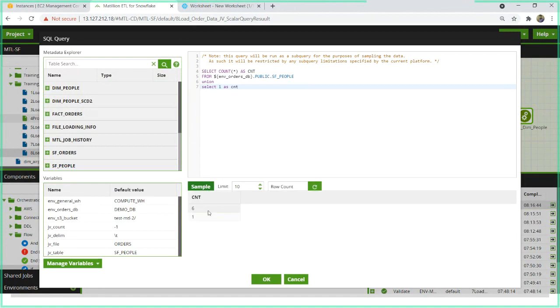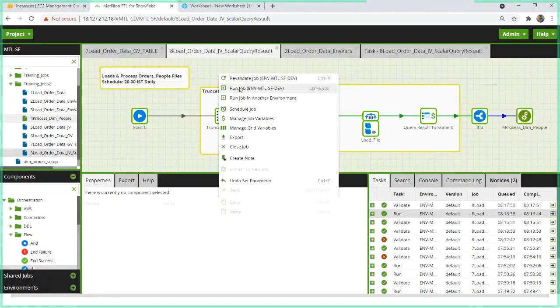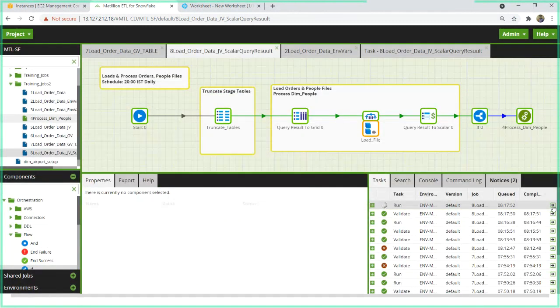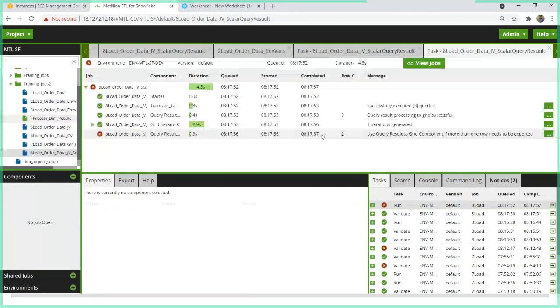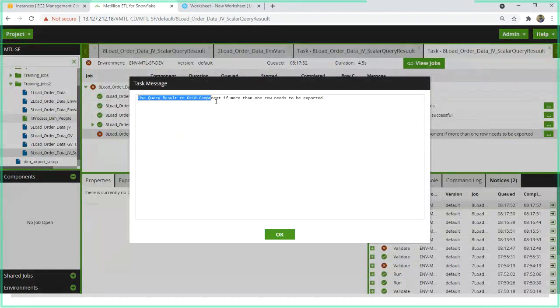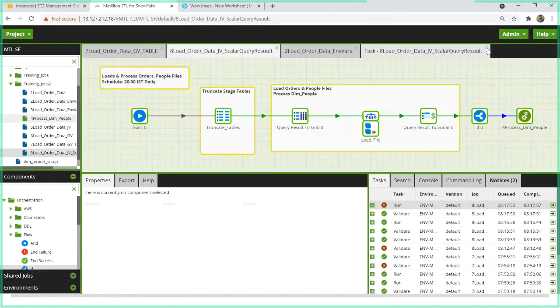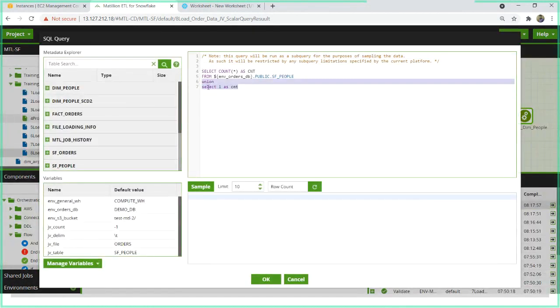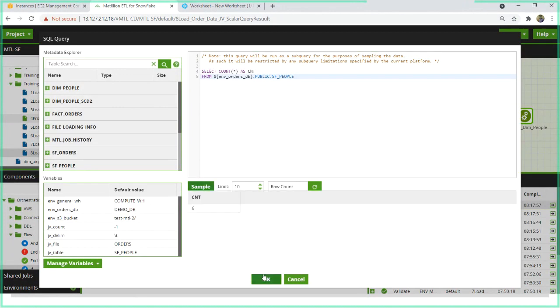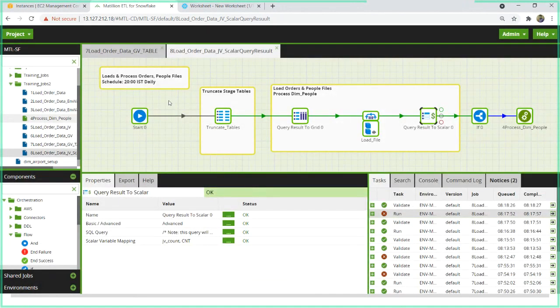Now in this case I'm getting 2 rows, 6 and 1, correct? And if I run this, yeah, you see my job has failed. It says to use the query result to grid component if more than 1 row needs to be exported from our query. But here, since we have to set the job variable, and job variables are scalar variables, which means they can hold only one value at a time, the output of this component should always be a single row if you want to set the values of the job variable or the scalar variables.